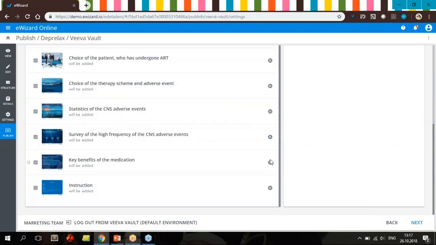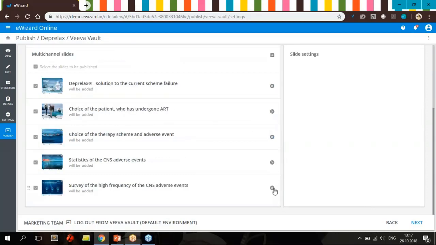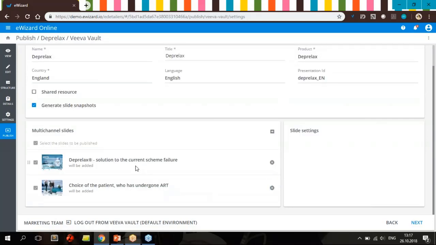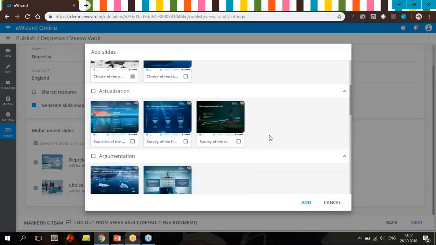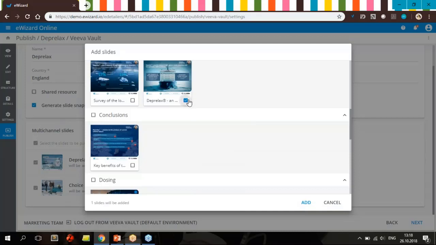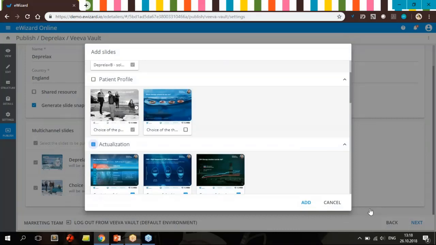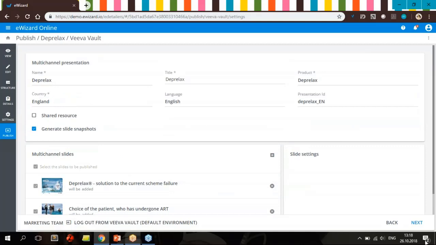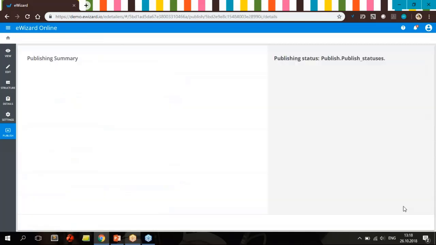Just to make the publish process faster, I will now delete some slides. So we will leave just the initial one and the one we've changed during the presentation of the edit mode. Also, we may add the slides from this very presentation, so we just need to choose either one slide or the whole chapter and get them back into the structure of the presentation. Okay, so all the settings are indicated correctly, and we press next.